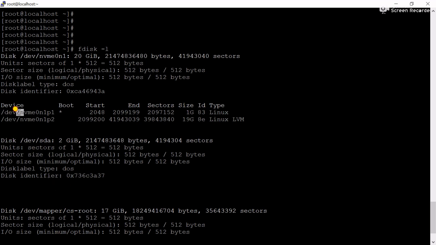NVMe0 partition and disk will not be available there. So please remember, SDA will be the primary disk and other disks you can add according to your requirement. So here this is the primary disk and this is the second disk, the additional disk I have added here having 2 GB to demonstrate some commands. Okay, so using the fdisk -l command you can check the hard disk related information.